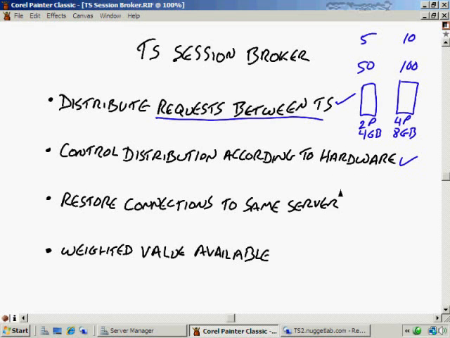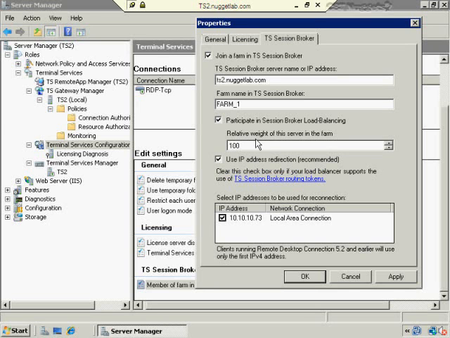As I mentioned earlier, if you've got a disconnected session and then you reconnect, it'll reconnect you to the same server, and the weighted values are available to help distribute the requests right there. And that's where this is done. So here's where we would set the relative weight of this server, TS2, in this farm.